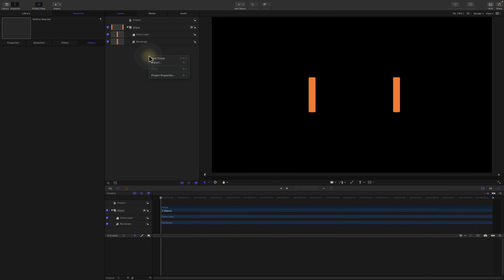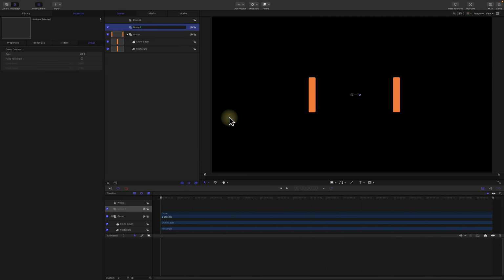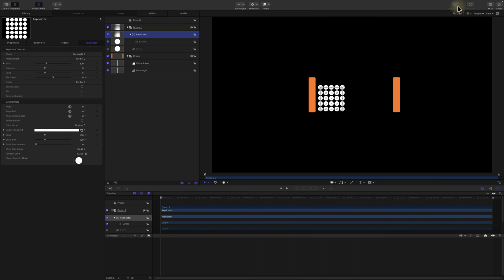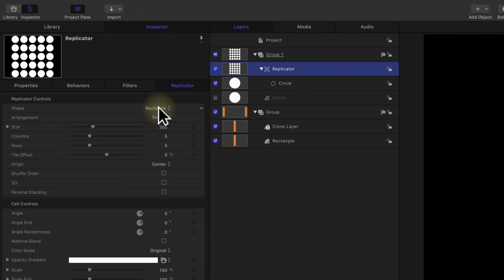I'm going to create a new group. And in this group, we'll use the circle tool, hold shift to make a perfect circle. And then we're going to click replicate. We're going to use a replicator to create the spring. Come up here in shape, choose wave.